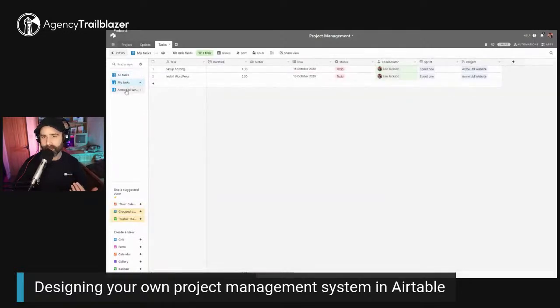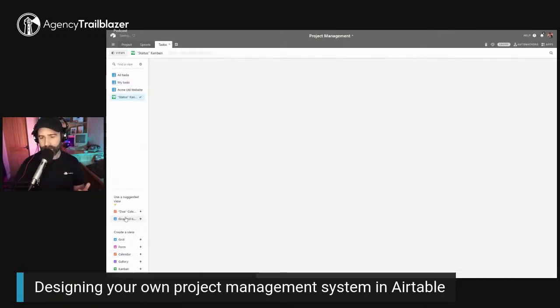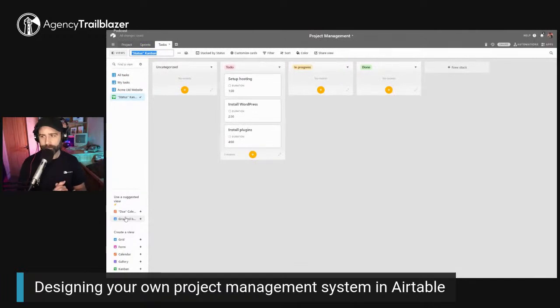And I can create multiple views. Now with this My Tasks, I might want to create a different sort of view. Maybe I'm more visual the way I work with my tasks. Maybe I don't like to work in some sort of spreadsheet. So what I can do is create a status Kanban. This means, and I just clicked here, it was a suggested view. You just click on Kanban and create the view.